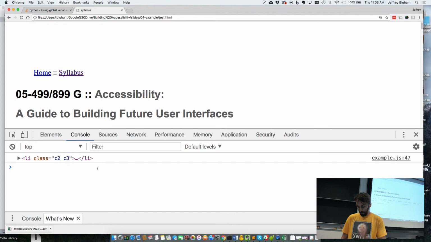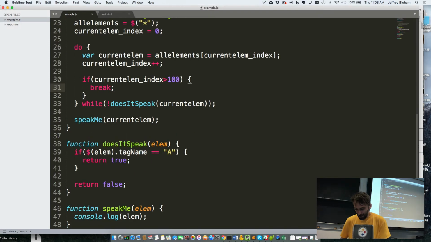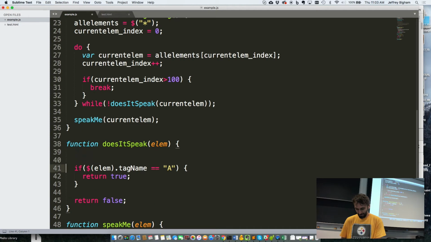Okay, so that worked because it probably just ended on the 100th thing. I wonder, it could be that it's actually a lowercase a or something. Let's see what this is. So console log these tag names as they come through.